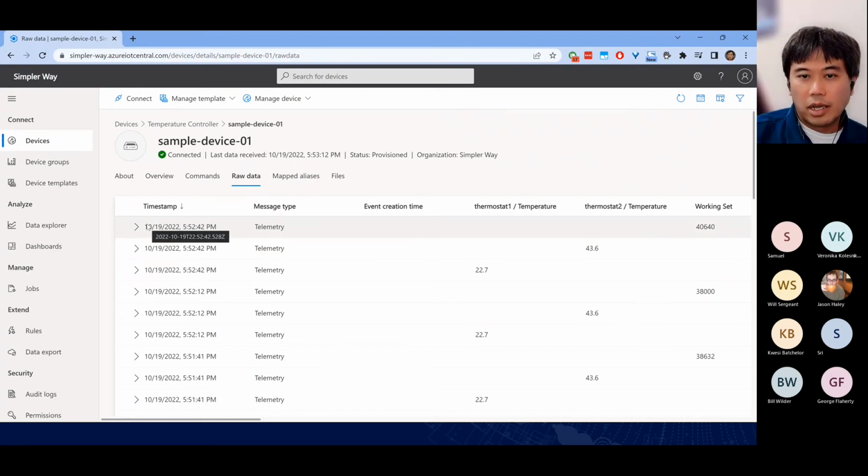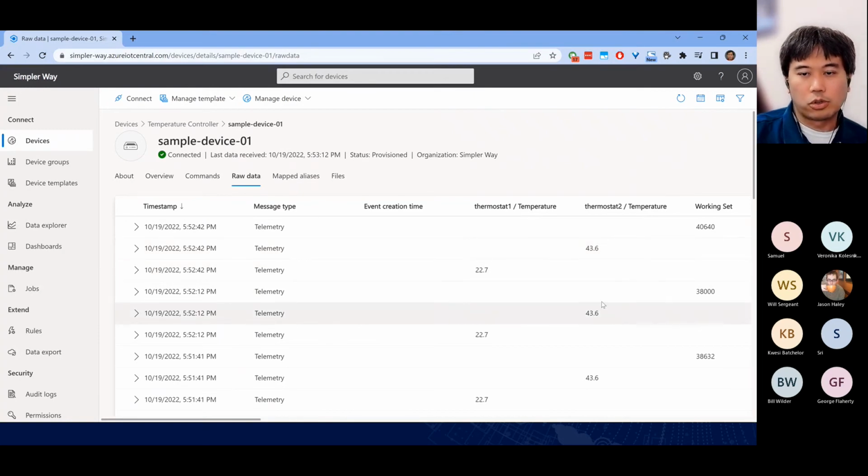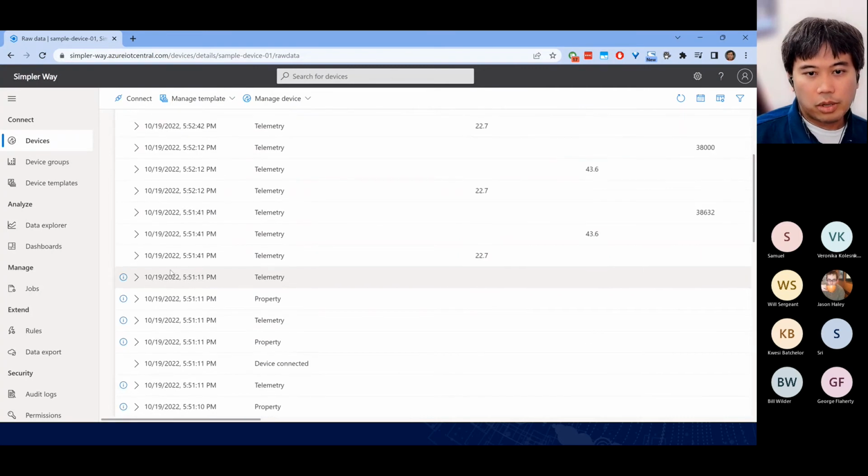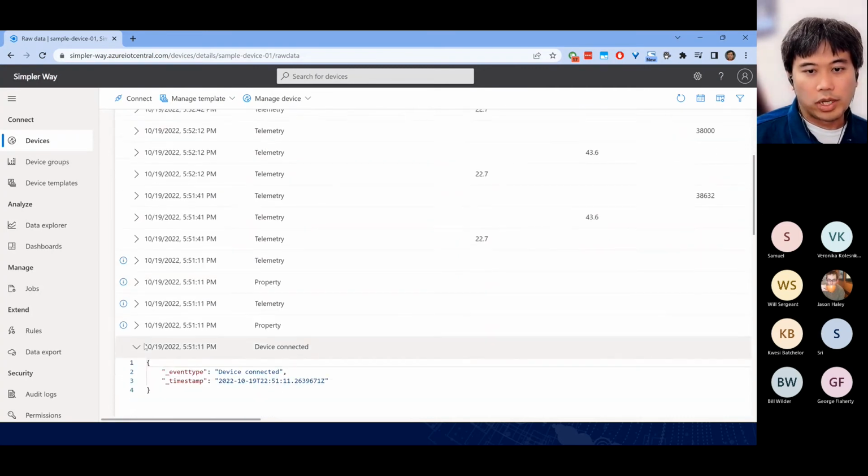And then also on IoT Central, you can see the data that you are receiving from the device to cloud, and it maps some of these values, thermostat 1/temperature, thermostat 2/temperature. So each one is actually just sending a JSON payload of what the current temperature is of each one of these thermostats, with the timestamp. So there's telemetry right there.